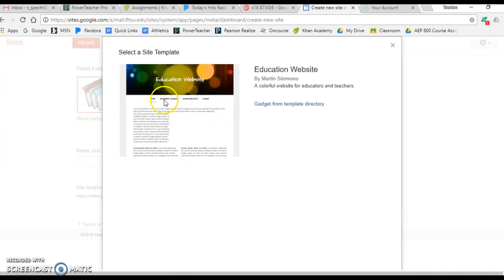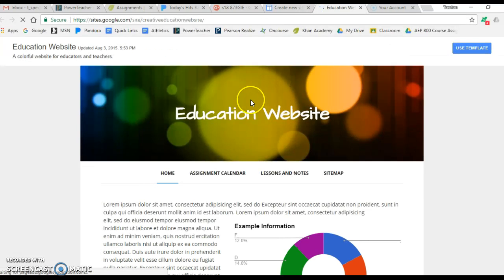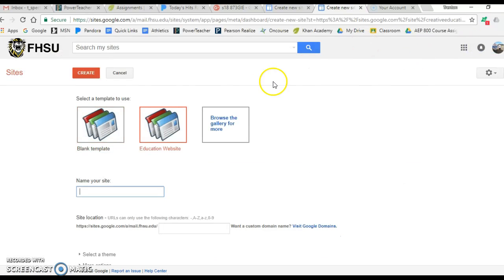Why I like it is it has a calendar, it has lessons and projects and stamps, or sitemap. So this is what it looks like. So I'm going to go ahead and use template. I'm going to title it Personal Finance 1, or first hour. We'll go first hour.